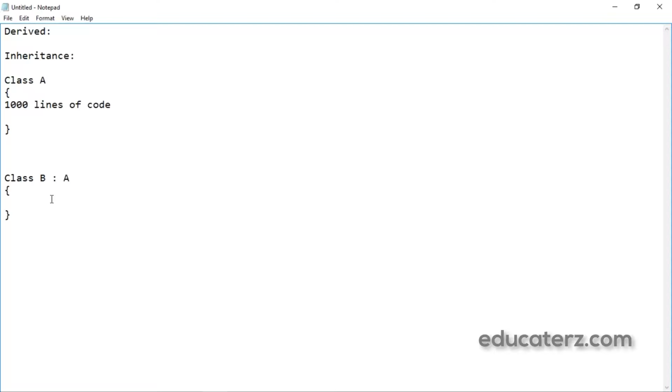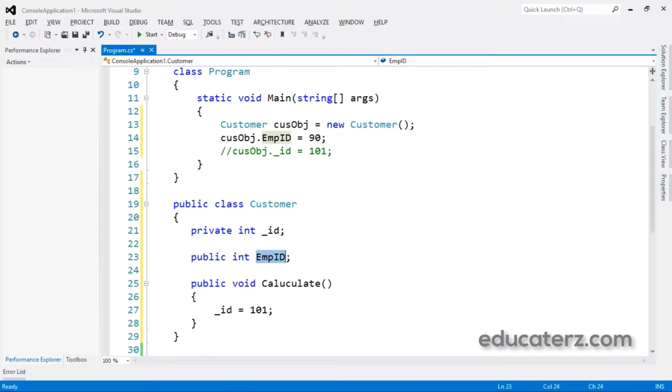The first and foremost benefit is code reusability like this. So all the features of class A will be available in class B. And again, don't worry about inheritance. We'll be discussing it in great detail in the coming sessions. Okay, let's come back to Java programming.